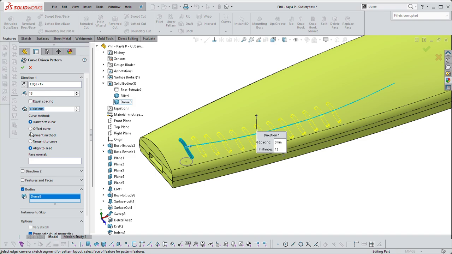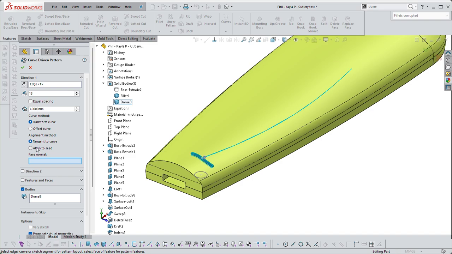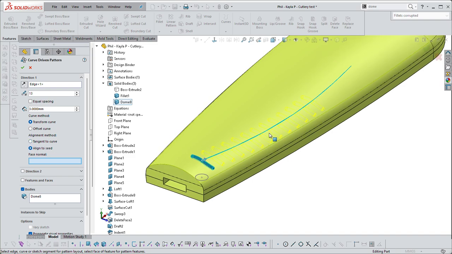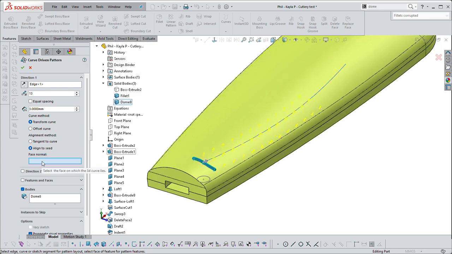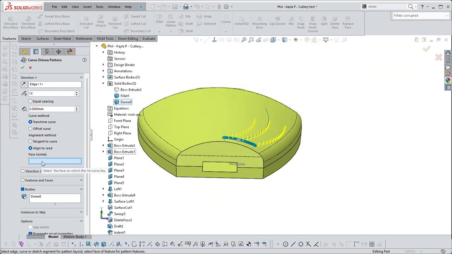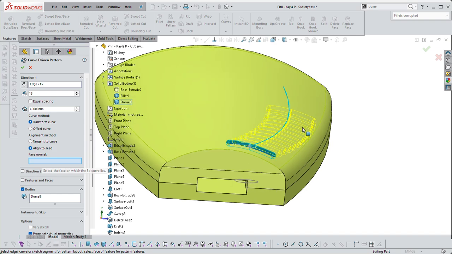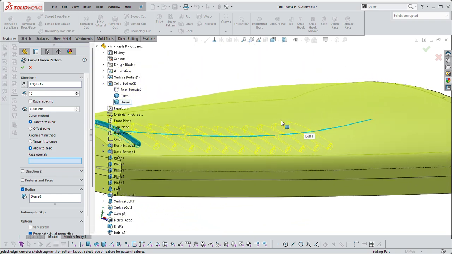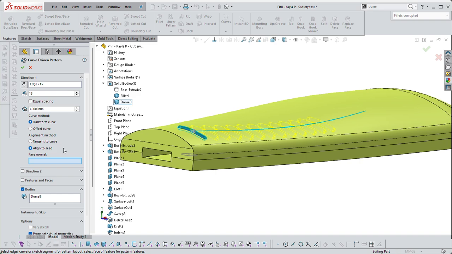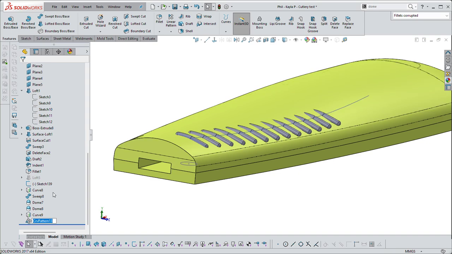Or you could offset curve. I forget how this works. Transform curve. And then you can go either tangent to curve, which in this case is not going to work, or align to seed like that. And then you can also decide on the face normal. Now in this case, I don't know if you can see it, but in fact, this last one's going to dip in. So if I were to leave it like that, it would dip in. Let me just show you that. You can see that they've dipped in.